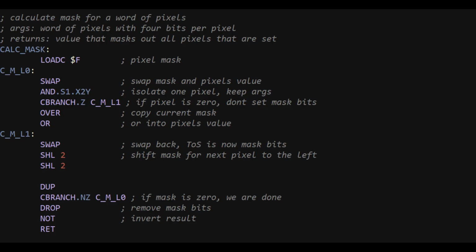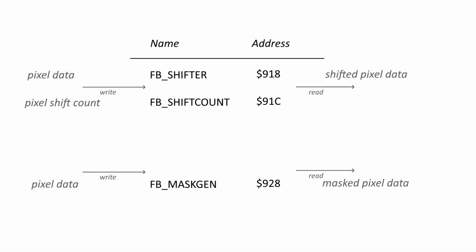Now there are some additional registers in the video controller that do exactly the two things that take up the most time in the sprite routines: shifting pixels and creating a mask. So these are the new registers. There is the shifter register where you can write the pixel data. Then we have the shift count register where you write the amount of pixels to be shifted. And after you have written the shift count, you can then read back the shifted pixel data from the shifter register.